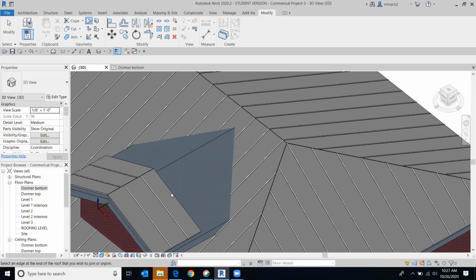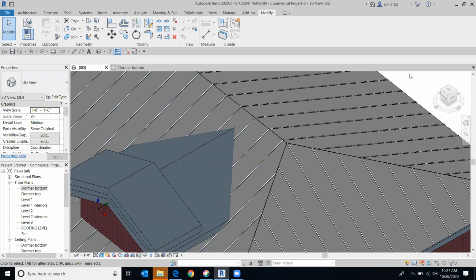Notice when I do that, it's not letting me select this roof. So let's undo that. What we need to do is, before we change that to a standing seam metal roof, we actually need to connect this roof to this roof. So we'll go ahead and use that join tool now. Now we can select that, and we'll select this back roof line here.